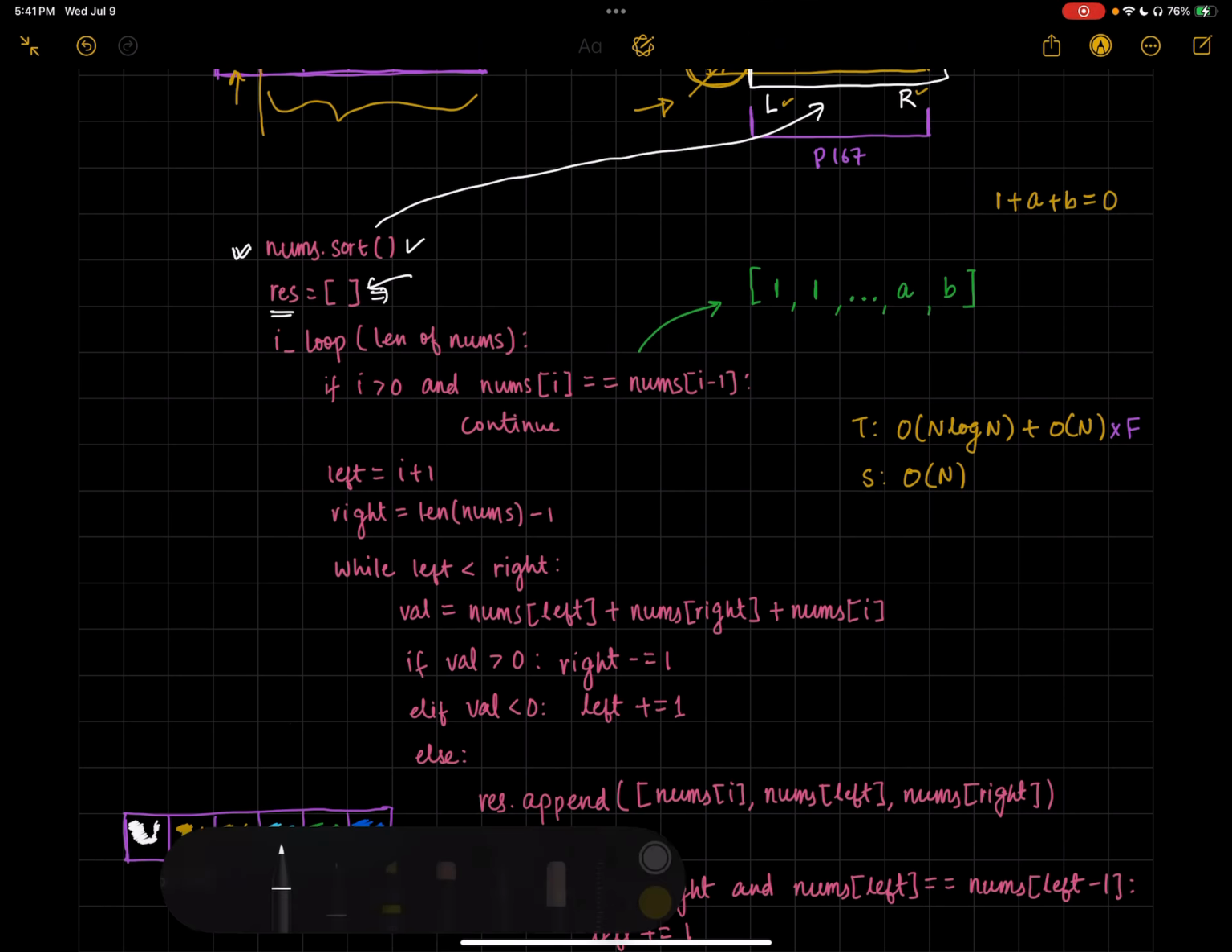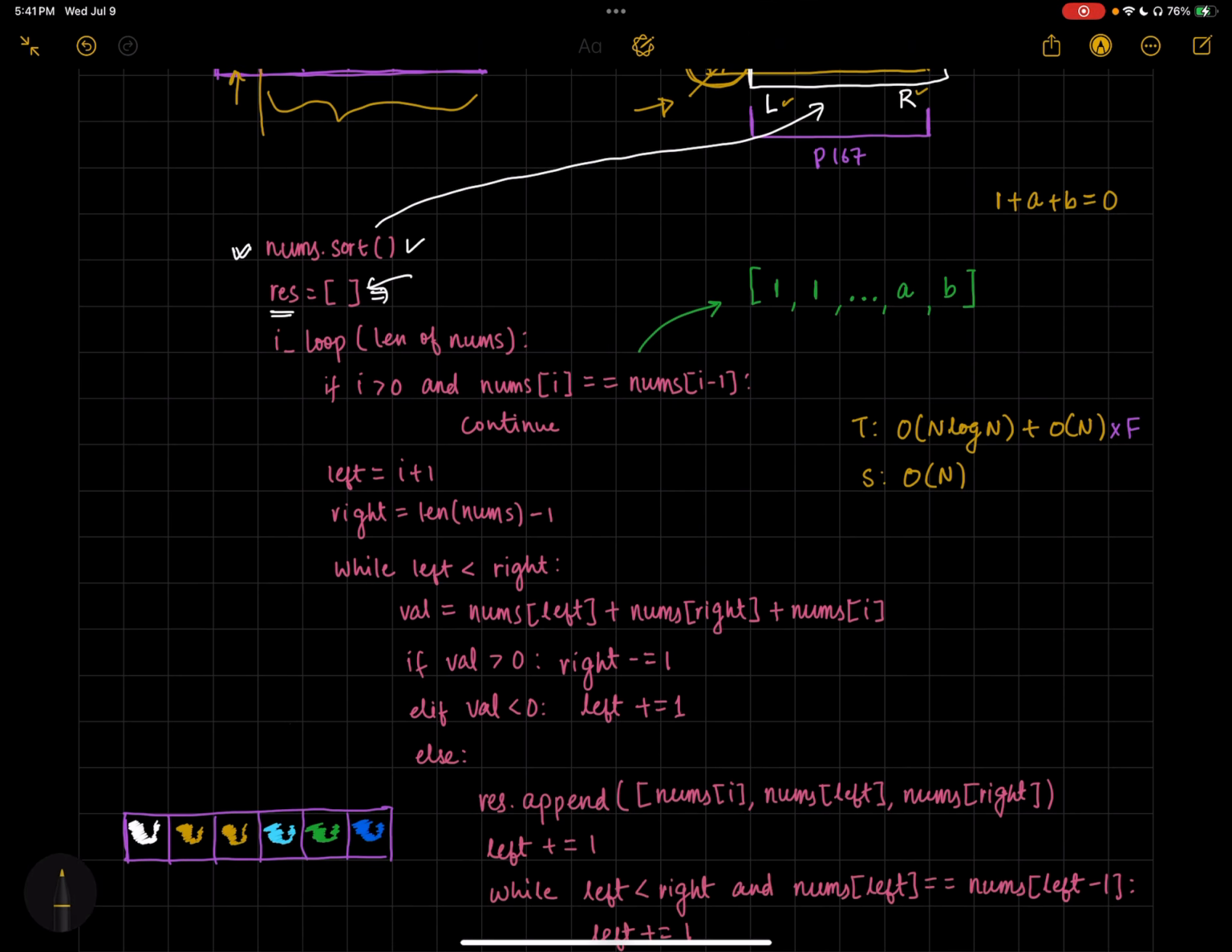Let me scroll down. Okay, so now what do we do here? We scan through the loop. The i is the iterator here, and we scan through the entire nums array. So it easily takes order of n, the linear time complexity, because we're scanning every single element. The question also states that we need to avoid duplicate pairs. Now, how do we avoid duplicate pairs?